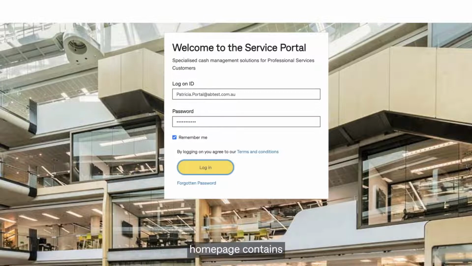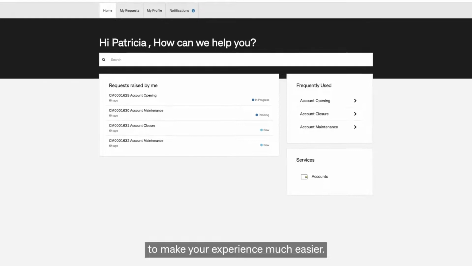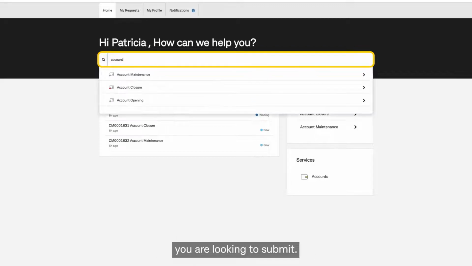The Service Portal homepage contains a number of useful widgets to make your experience much easier. The search feature is great for new users of the portal, as it provides a simple way to find the requests you are looking to submit. By typing in keywords, the search feature will present the most relevant options.